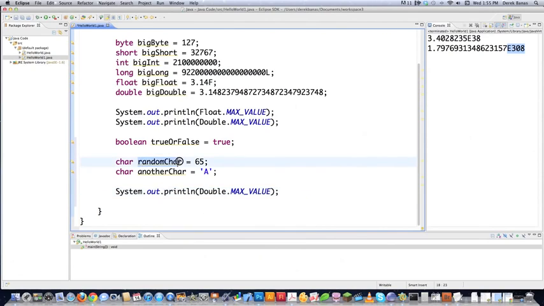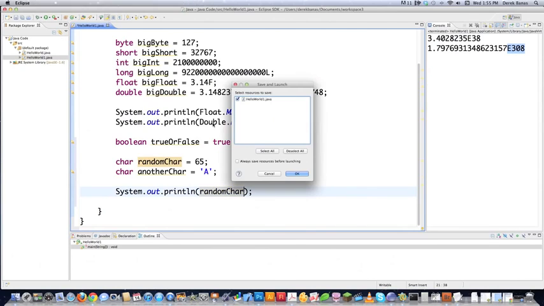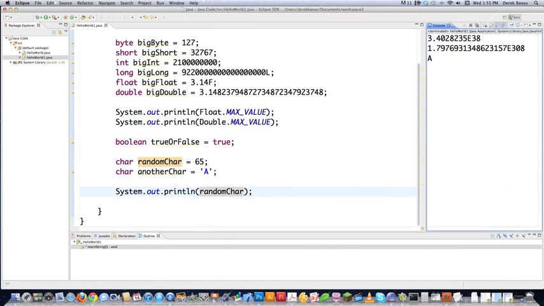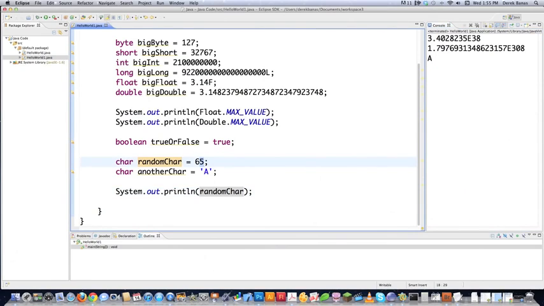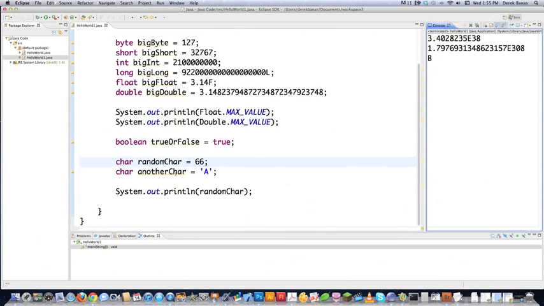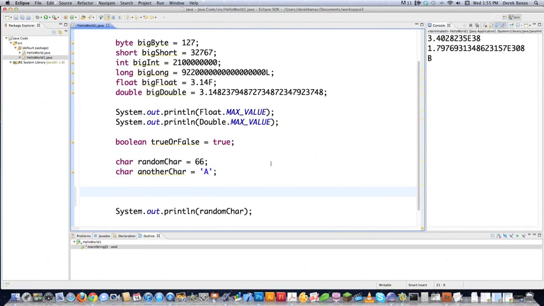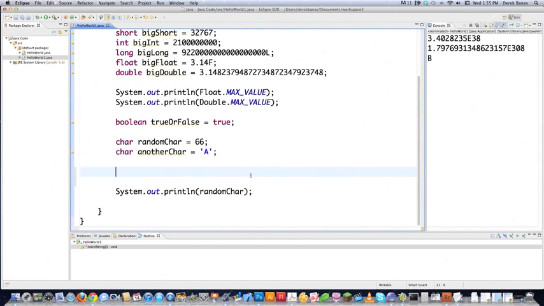So then if I want to go random char, paste it inside of there, and then let's see what this guy looks like. You can see that an uppercase A shows there on the screen, which just so happens to be the same character code as the A down here. And just to prove that I'm telling you right, I'll change it to 66. Run it again, and now you see that it is a B. So those are character codes, and I have a little bit more information underneath this about how character codes work and all the different character codes.